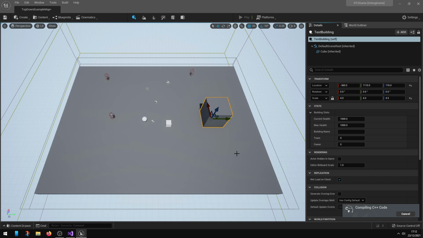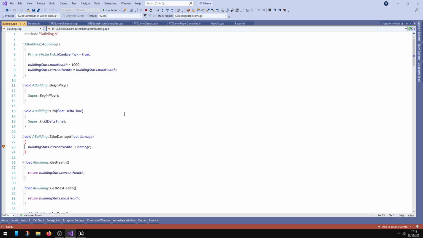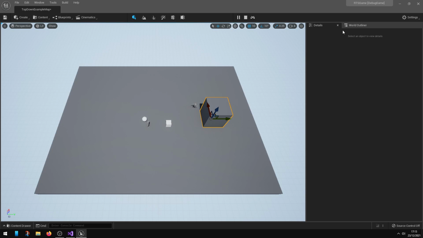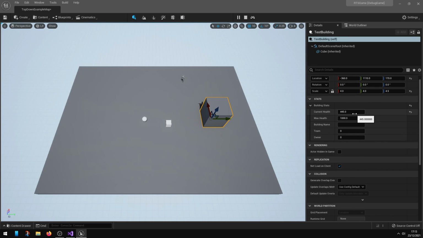Recompile. Let's just test this. Oh my god, hang on. Oh yeah, I hit the breakpoint. Cool, right. Well, at least that proved it's functioning. And there you go. You can see its health going down now. And it stops. So the building's died.